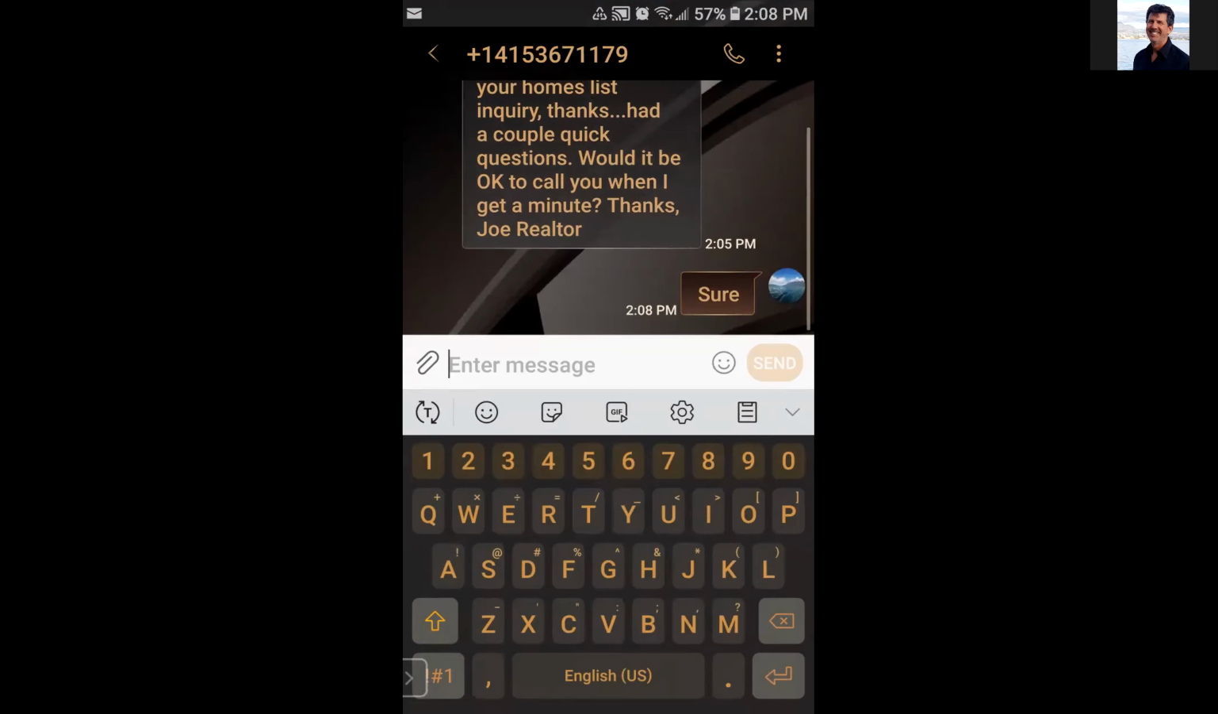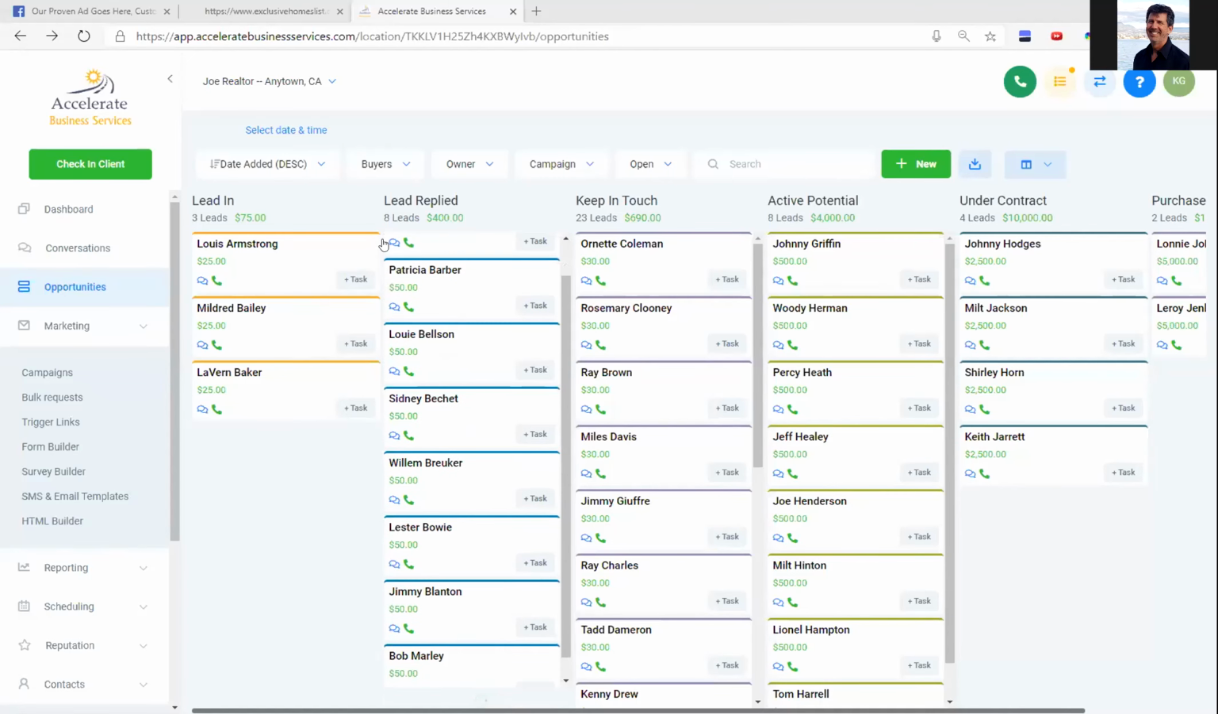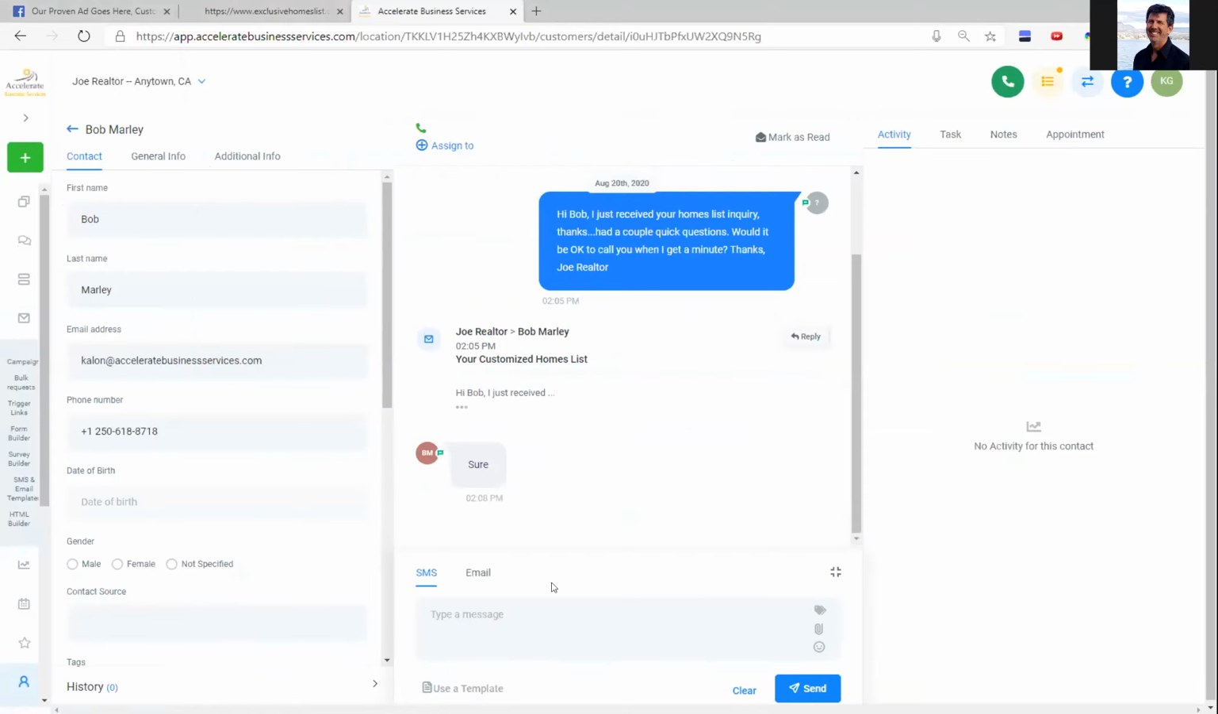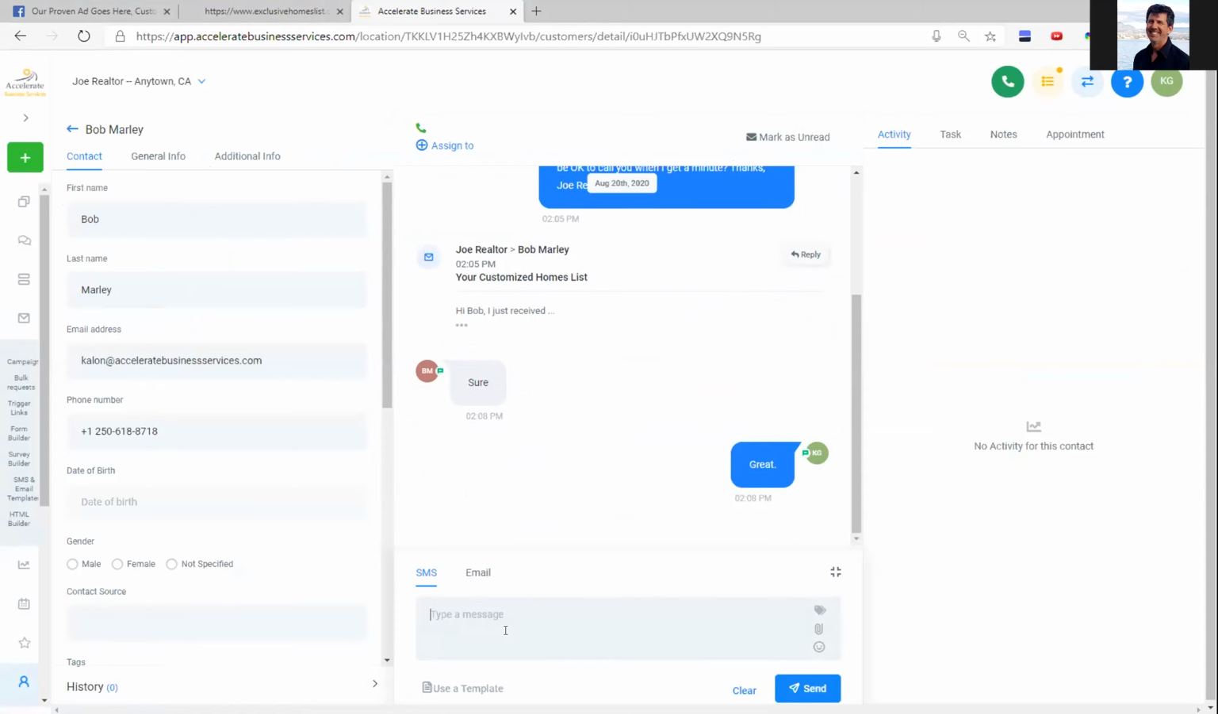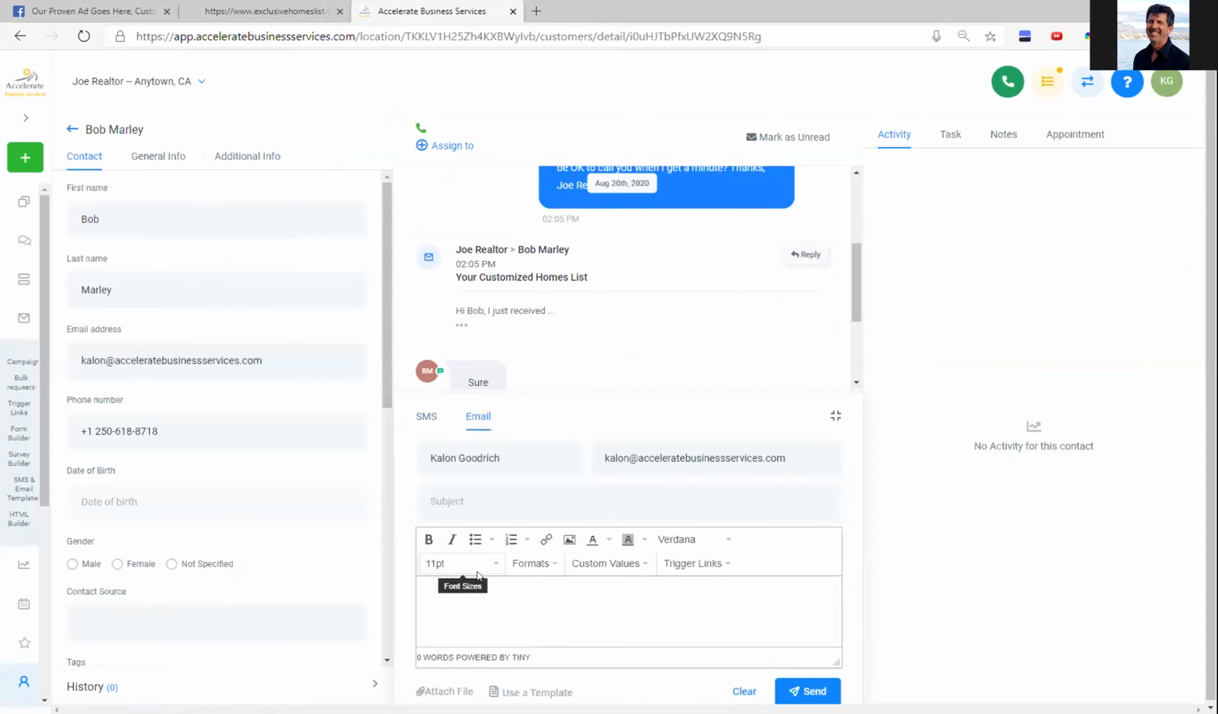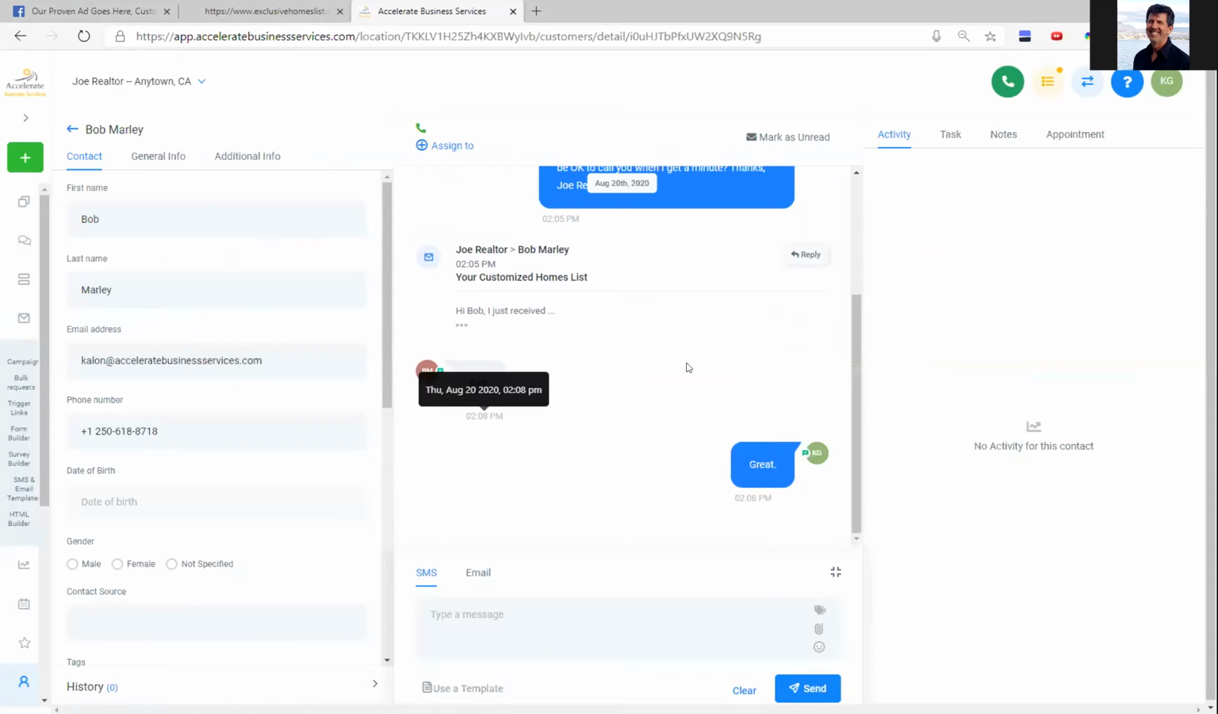And then let's go back to what you are seeing on your computer, assuming you're coming in through that method. We again are able to take a look. Well, there's Bob Marley, already moved over to lead replied. We take a look at this conversation, and there's the reply. And I don't know about you, but if you want to text a response, I'm much better on a keyboard than I am with my thumb. So I'll say, "Great," and then I can send that back and begin the communication there. I could also send an email if that's the way the information came in, and the dialogue begins.